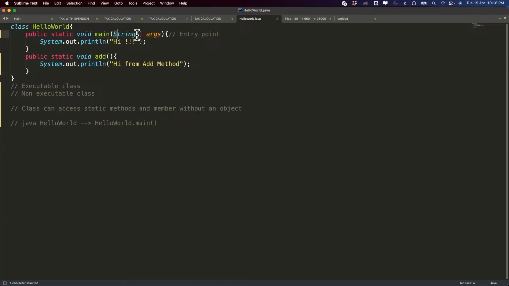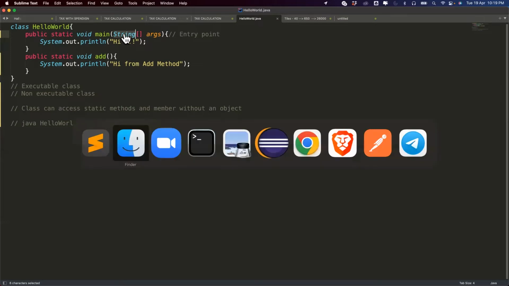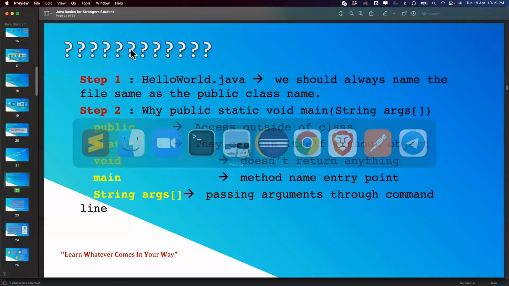and String. Then the next question is, why do we have String with square brackets? It's considered an array. And why do we have an array of strings? This is an argument. This is the input for the main method. So why are we having String here? We'll talk about that. So first, let me open the PDF here.